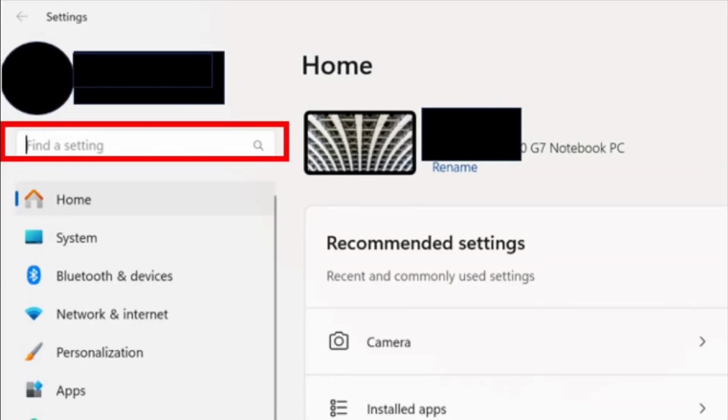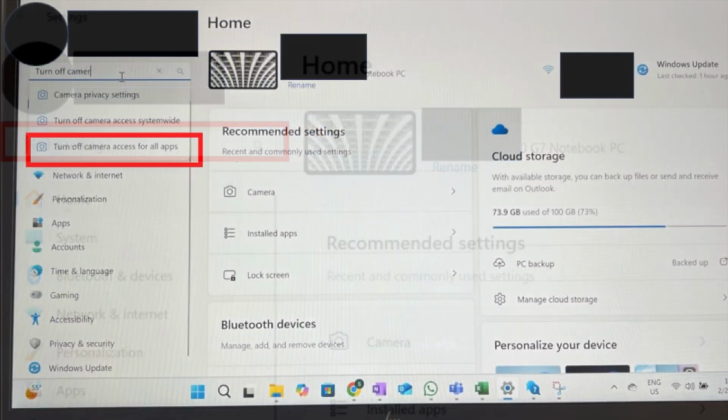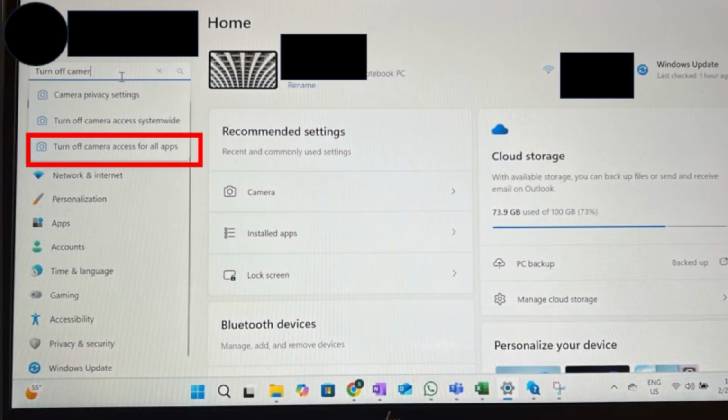From the home screen, locate the Settings search field as seen on this screen. Type Turn Off Camera. That will show you 3 options there. I want you to pick Turn Off Camera Access for all apps.